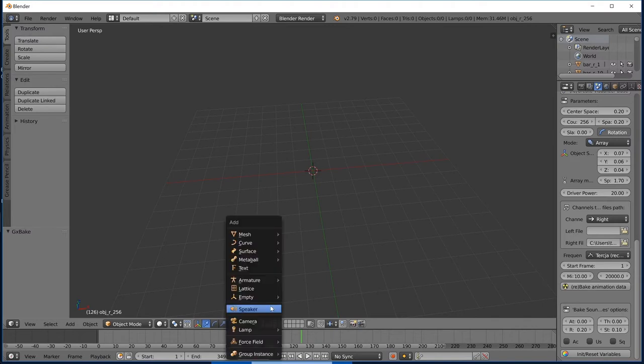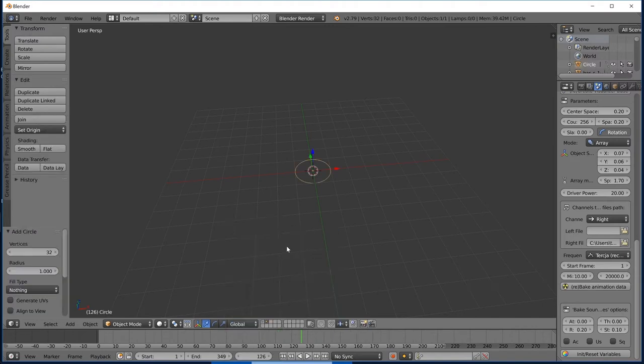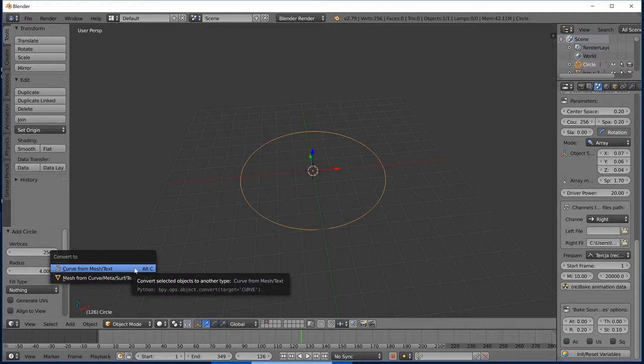Hit Shift, then A, go create a mesh, then circle. Change this value to the number of pegs you had. I used 256, so I'm going to use 256. Then here, I'm going to change my radius to 4. Following that, I'm going to hit Alt, then C, and click Curve from Mesh to Text.